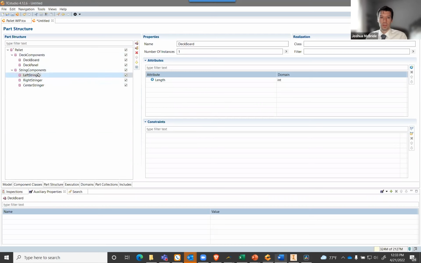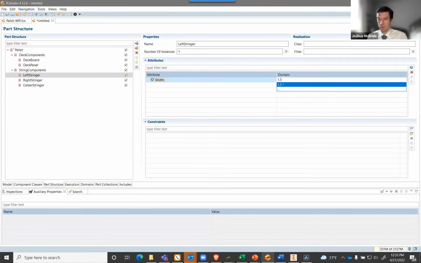So in this left stringer, we're going to add a width value, and we're going to give it a static value of 1.5. We can add that to make it dynamic later, but as of now, it's a 2x4. And technically, instead of 2, it's 1.5 inches for a 2x4.